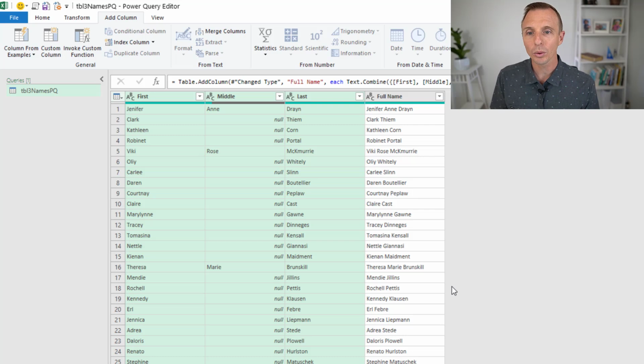And as you can see, Power Query automatically skips the blank cells. In Power Query, these null values mean blank cells, and Power Query automatically detects those and skips those, so we don't have two spaces here between the first and last name in the cases where we don't have a middle name. And we can also use this Merge Columns feature for cases where we want to do last name, comma, first name, or any other combination of these names. So I'll just quickly show that.